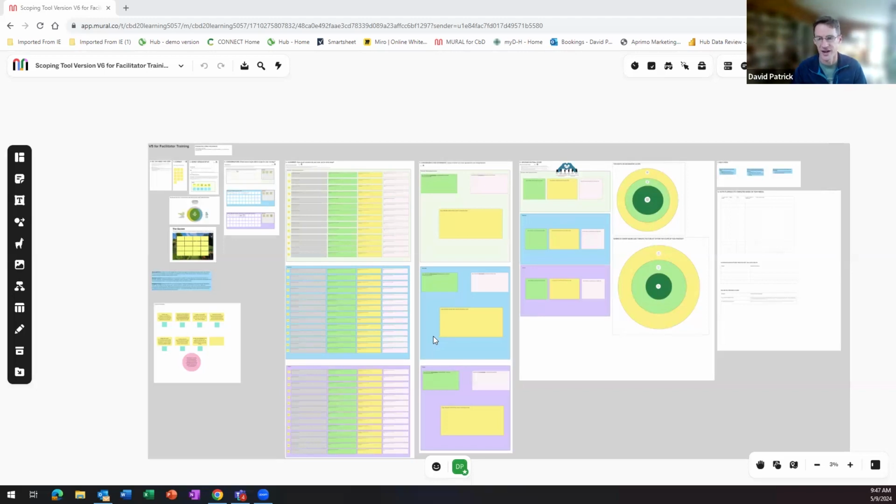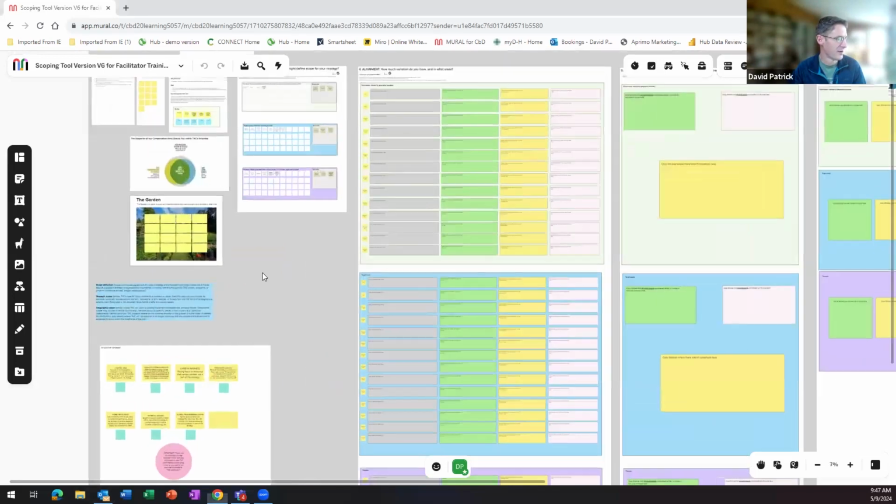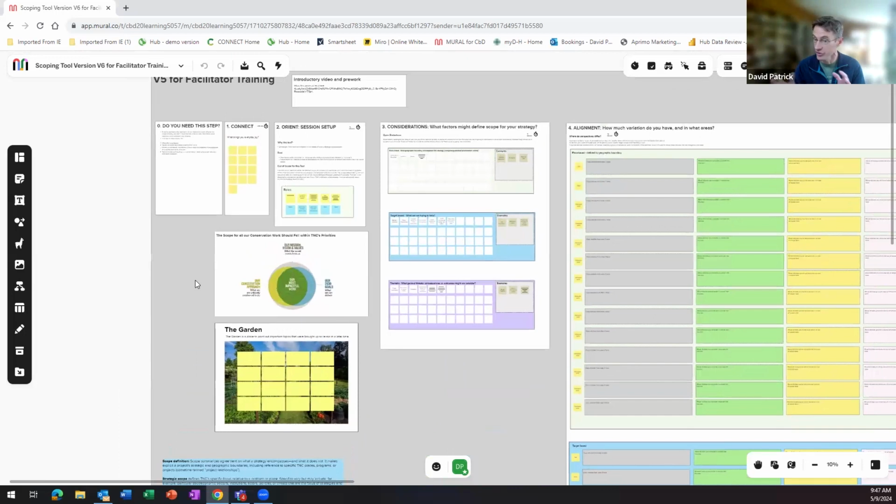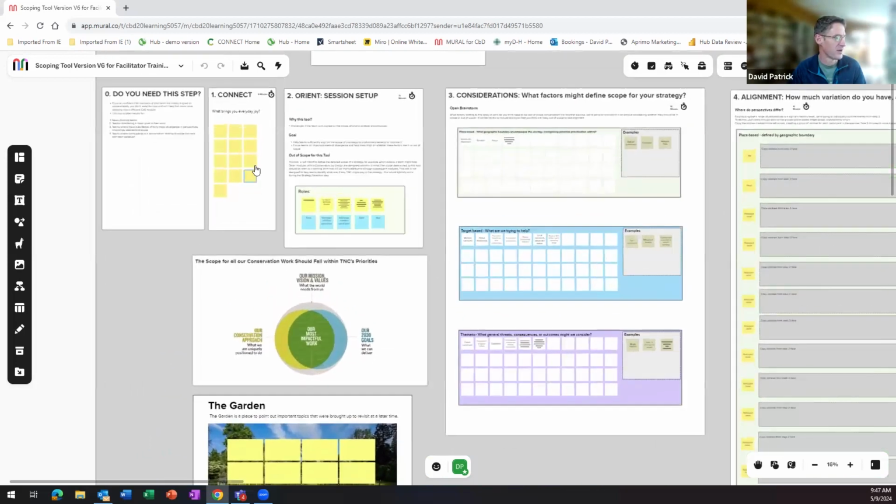So looking across the mural board, I'm going to zoom in. And what you'll see on the far left are a number of places where, if the team hasn't watched that introductory video, you can cover some of the initial content. Step number one is a chance for the team to connect with one another.